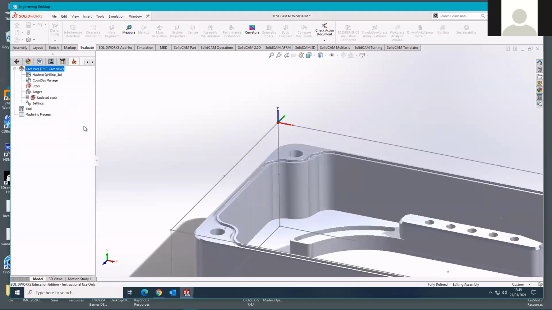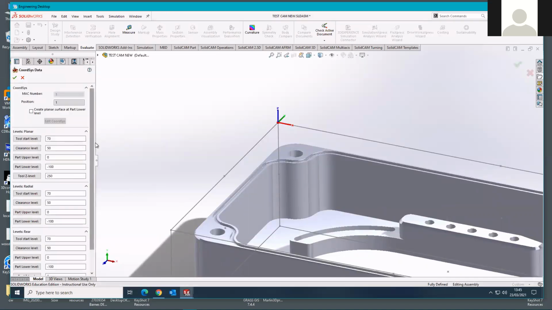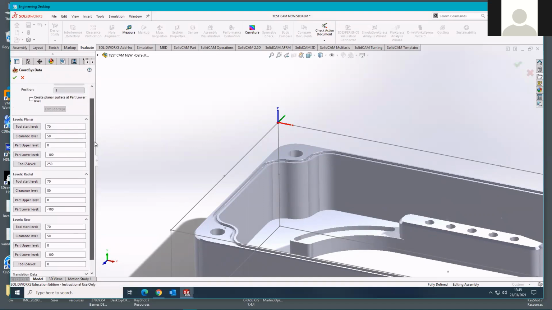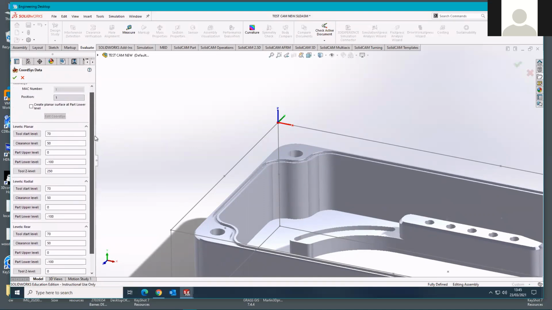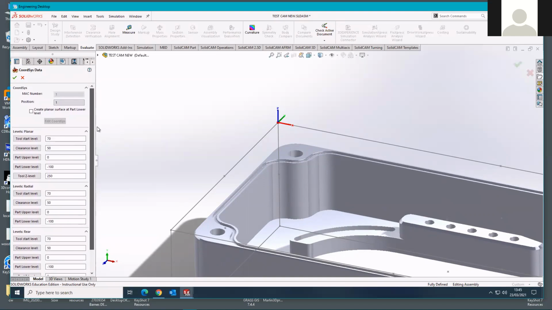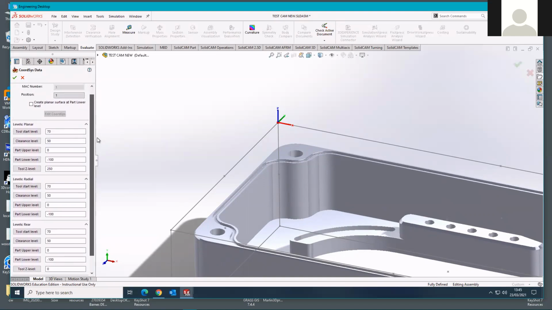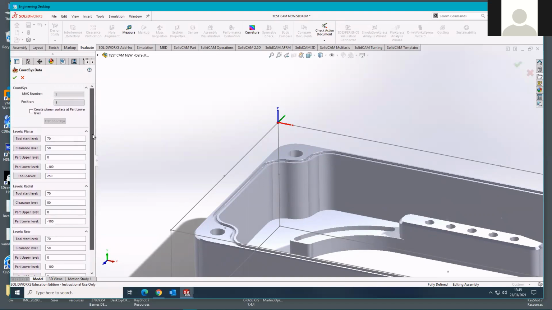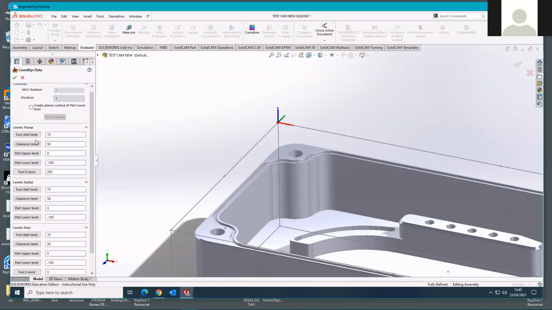Then I think I get taken into the menu. Yeah. So I don't think we're going to touch anything in here, but it's worth knowing that this menu exists because we can get back into it at a later point. So there's things in here to do with where our tools start in terms of Z.